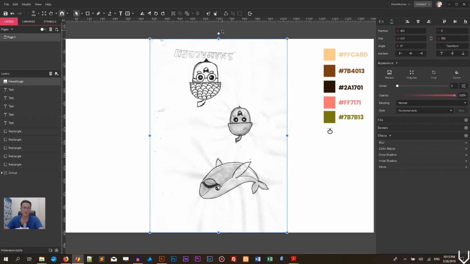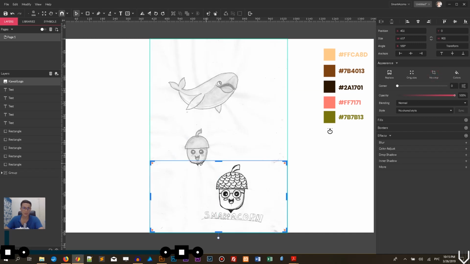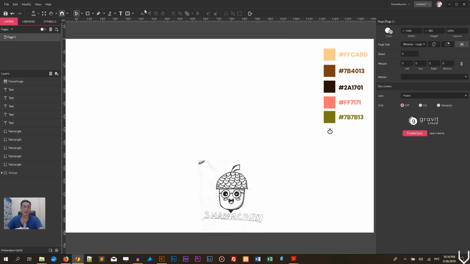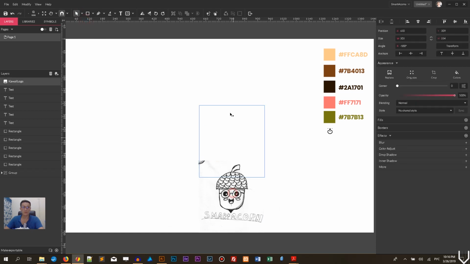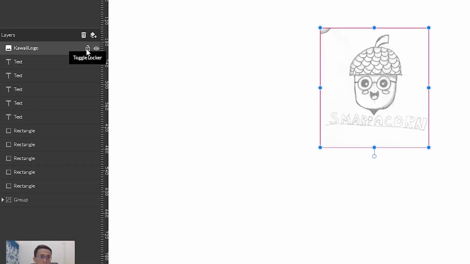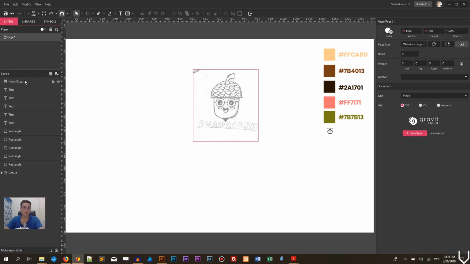I have plenty of stuff here, so I want to crop it. In your version it will be already cropped, so don't worry, you don't need to do this. Okay, after placing my sketch, I want to decrease the opacity a little bit, make it semi-transparent, so 50% opacity, and then I want to lock this layer in my layers panel by clicking on this toggle locker icon, this padlock icon, right opposite the title of this image.